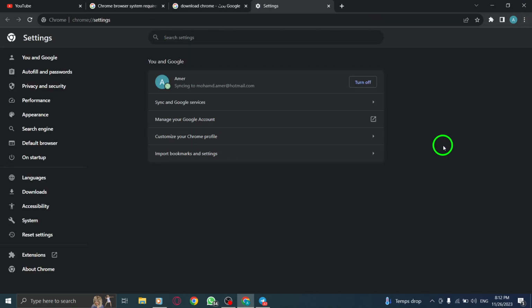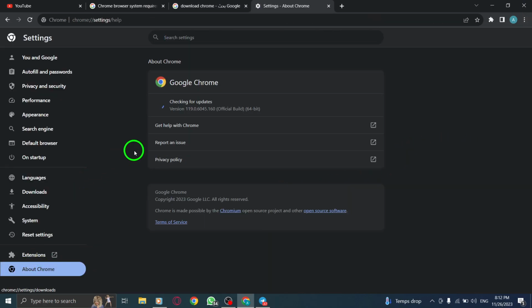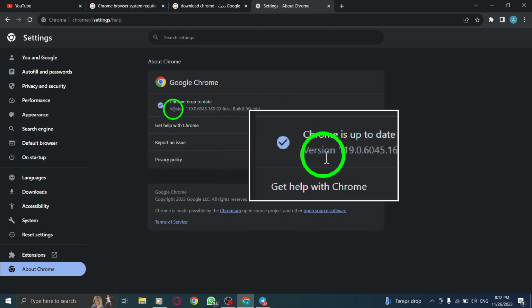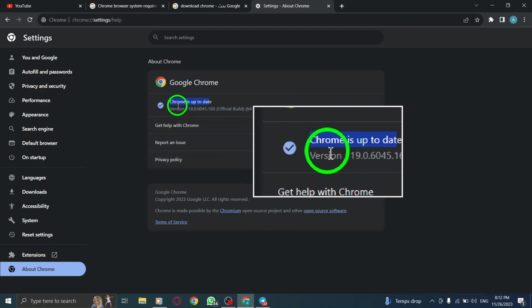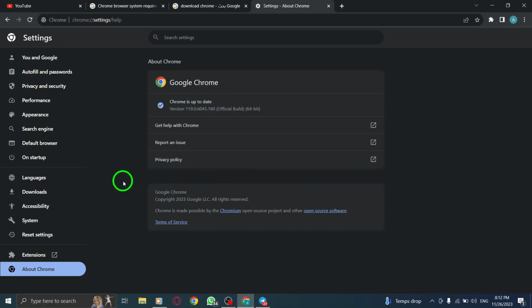If the automatic update doesn't work, don't worry, you can try using the Standalone installer. Go to the Chrome website, download the Standalone installer for your operating system, and run it to install Chrome. If the automatic update fails, use the Standalone installer from the Chrome website.